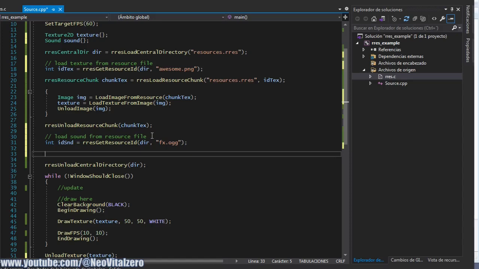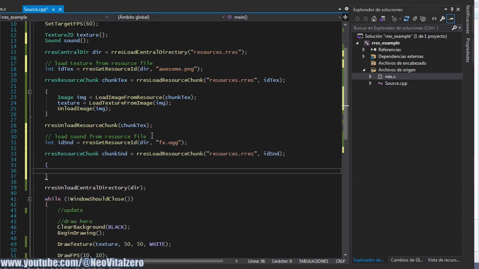We need now a chunk called chunk sound. Load it from the file, resource file, remember, and using the ID from the sound. And to load the sound is almost the same as the image. We need to load the data to a wave, then upload the wave to the sound file, and we can proceed to unload the data from the wave and the chunk. We do that next.